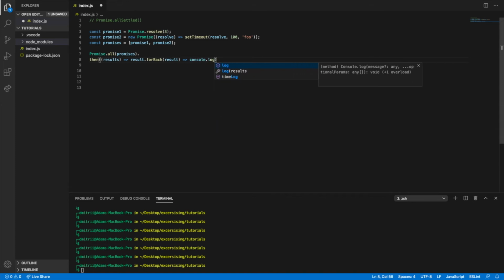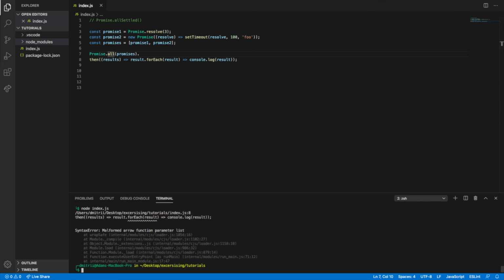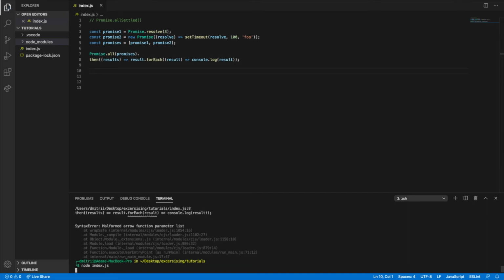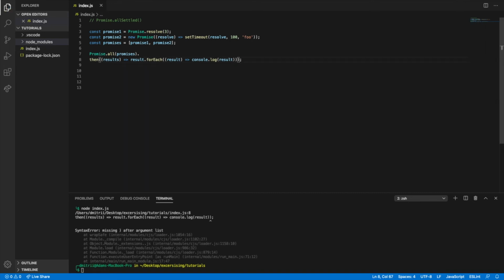Console.log, the actual result. Cool. So let's see what will happen here in case of Promise.all. Let's run it. It doesn't like something. Probably I forgot a bracket. Let's run it again. Okay, one more bracket here.